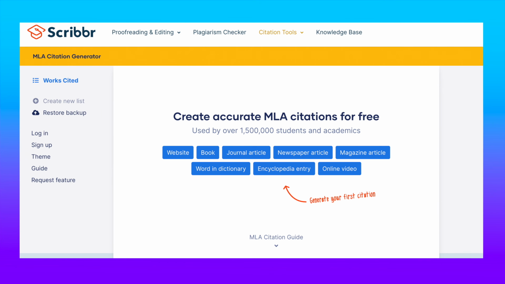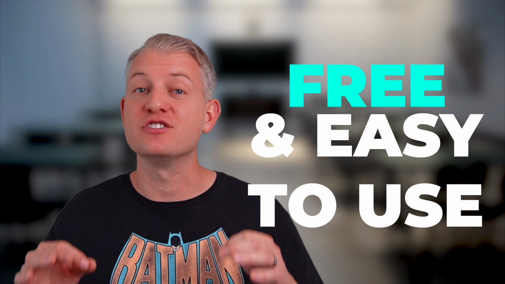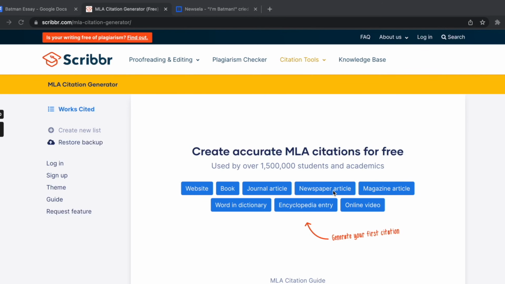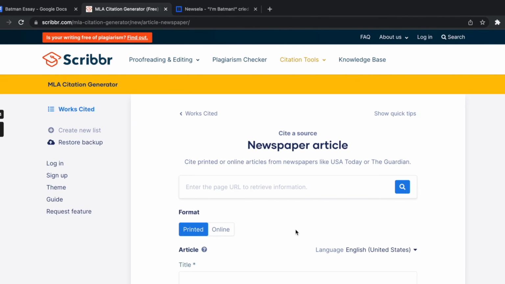After years of trying different websites, this is the best and easiest way to cite your sources. To find it, either Google Scribbr MLA citation, or check out the video description below. This website is free and super easy to use. First, click the type of source you're trying to cite. In this case, it's a news article.